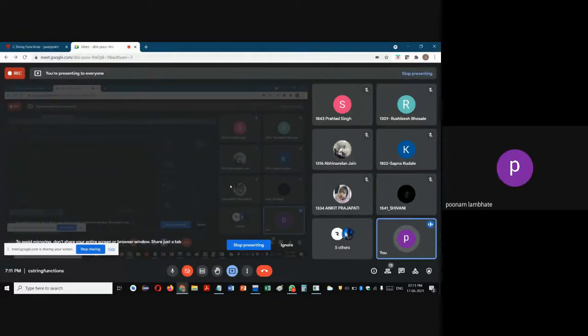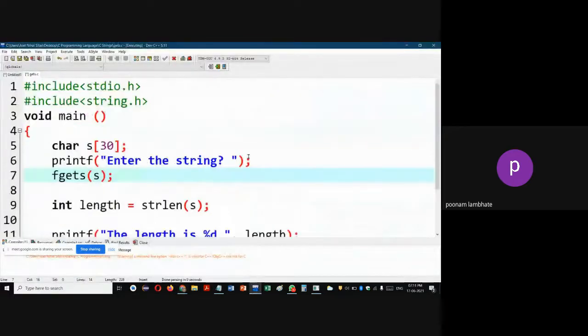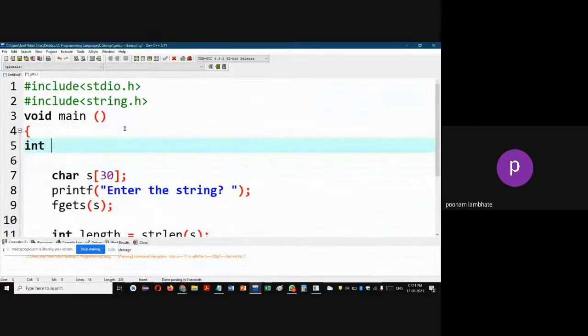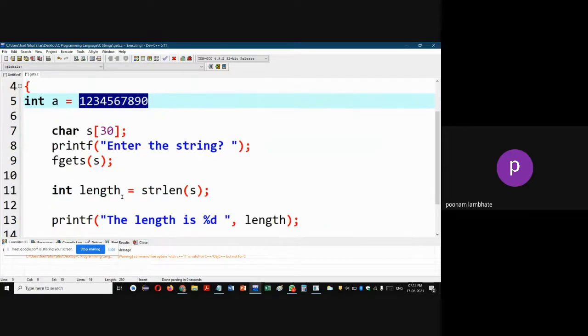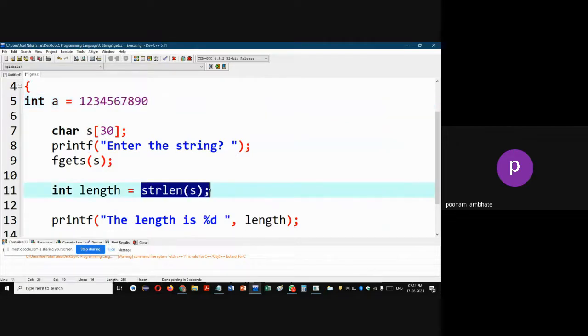Length of an integer is not possible because an integer occupies 4 bytes. Suppose I write int a equal to 123456789. It is a big number. To store big numbers, we have long int. The length of an integer you cannot find using strlen. Only for a string can you find its length.